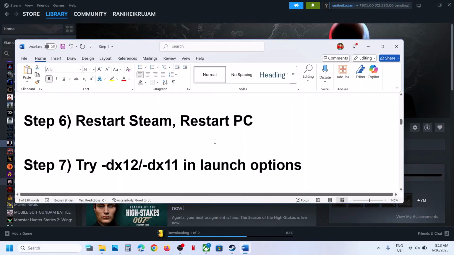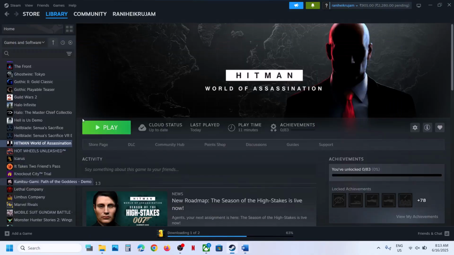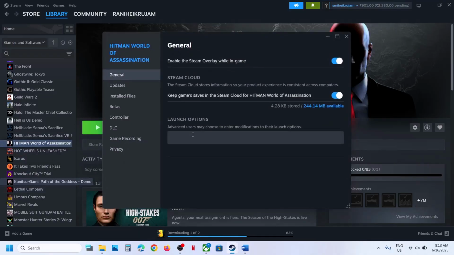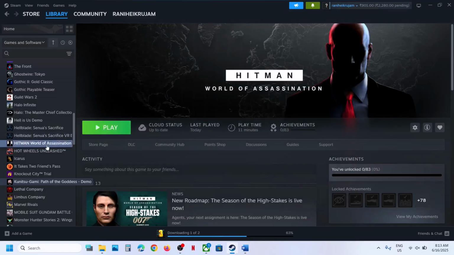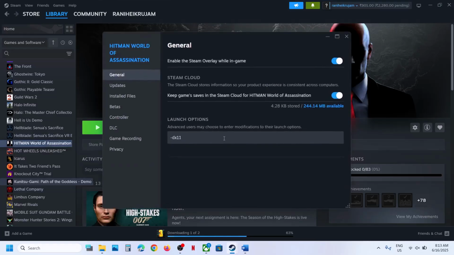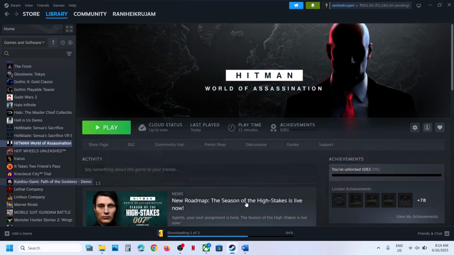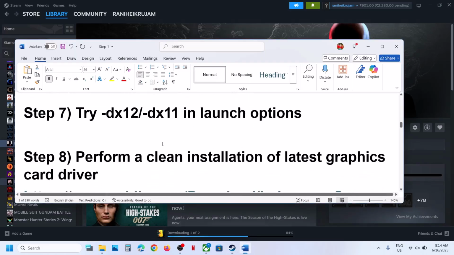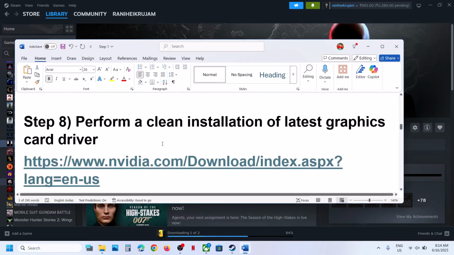Now the next step is to try DX11 or DX12 in the launch option. Go to Steam, right-click on the game, go to Properties, and in the launch option type in -DX11. Now close this, launch the game and then check. If that does not work, you can even try -DX12, launch the game and then check. Still not working, remove this and follow the next step. Now the next step is to perform a clean installation of your graphics card driver.